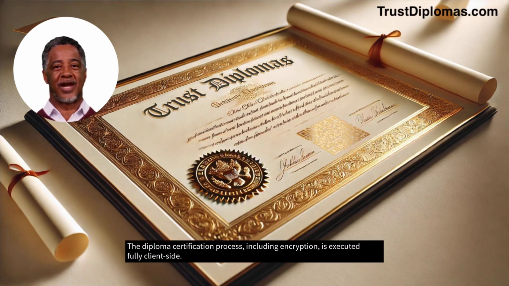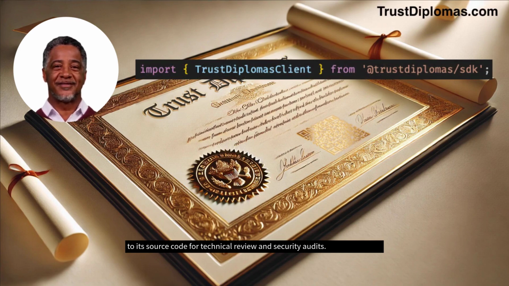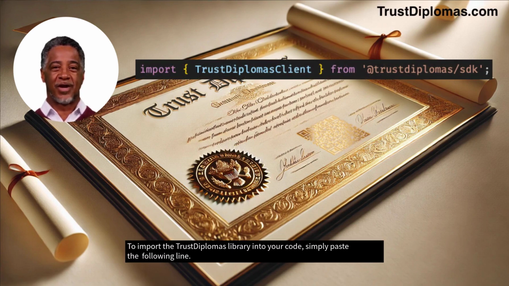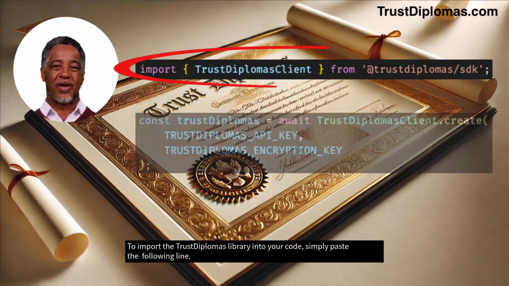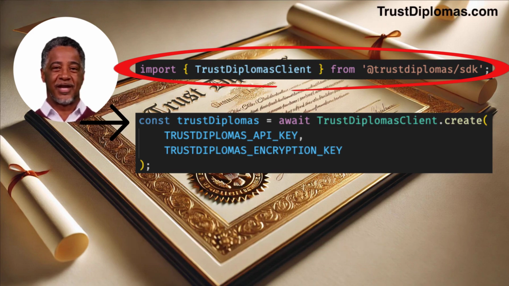The diploma certification process, including encryption, is executed fully client-side. TrustDiplomas offers full transparency with complete access to its source code for technical review and security audits. To import the TrustDiplomas library into your code, simply paste the following line. Then initialize a TrustDiplomas client to enable communication between your system and the TrustDiplomas API.